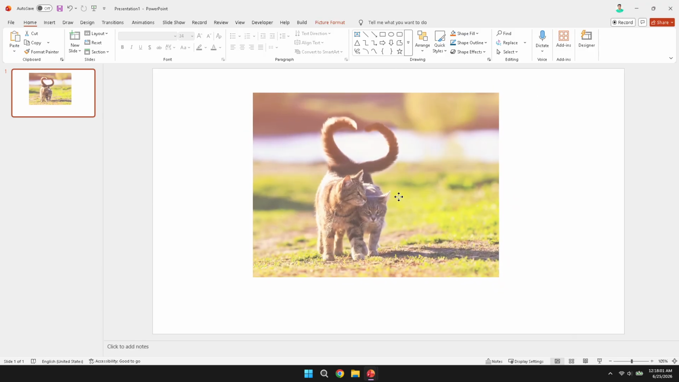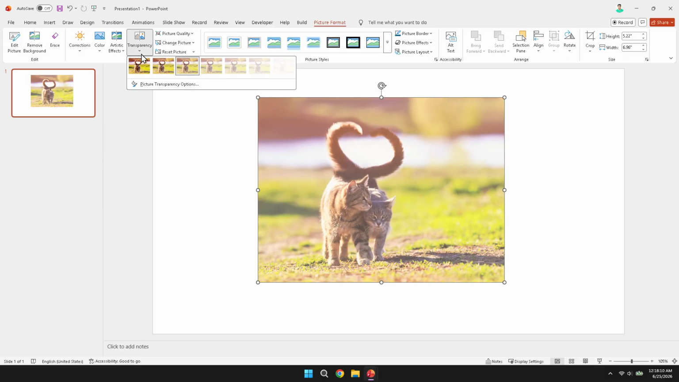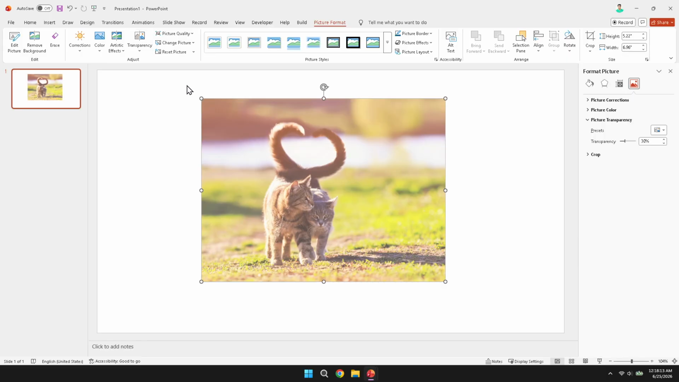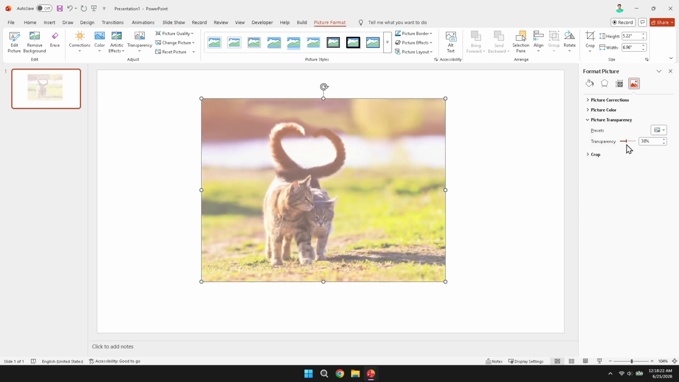If you want more precise control over the transparency, at the bottom of that drop-down menu, click Picture Transparency Options. This opens the Format Picture pane on the right side of the screen. In that pane, you'll see a transparency slider. Drag it left to make the picture more opaque, or drag it right to make it more transparent. You can also type a specific percentage into the box. The range goes from 0, which is fully opaque, to 100%, which is fully transparent.